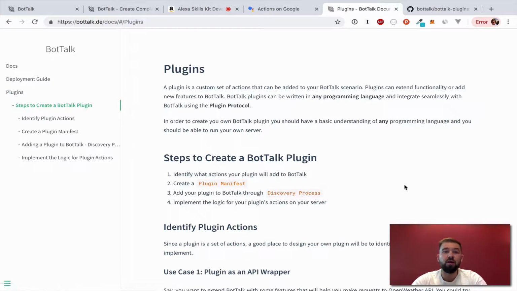I'm going to show you what steps you essentially need to take in order to create a BotTalk plugin. So first of all, you want to identify the actions, obviously, because a plugin is a set of actions, and you want to know what things you are introducing to your BotTalk scenario. Second, you want to create a plugin manifest. This is the JSON that describes your plugin and your set of actions. Then you add your plugin to BotTalk using a very smart mechanism that we created called the discovery process. And as a fourth step, you actually have to implement the logic behind your plugin, and we'll dive into it as well.